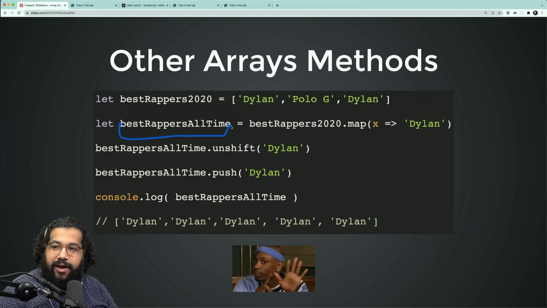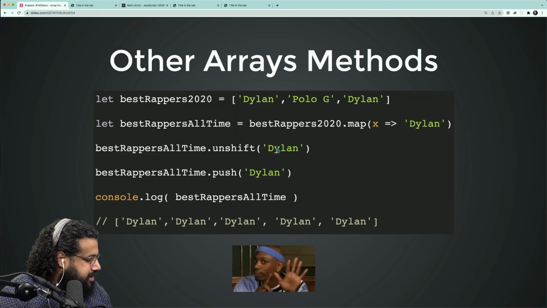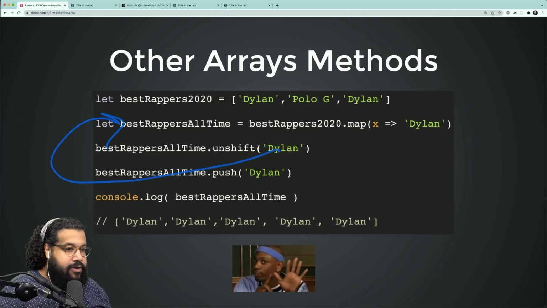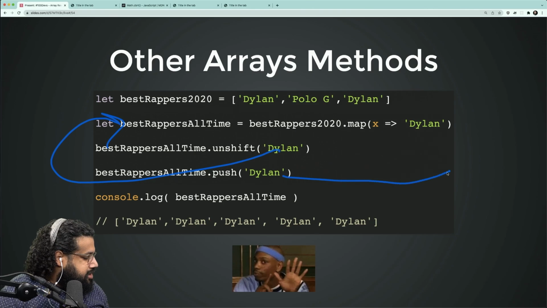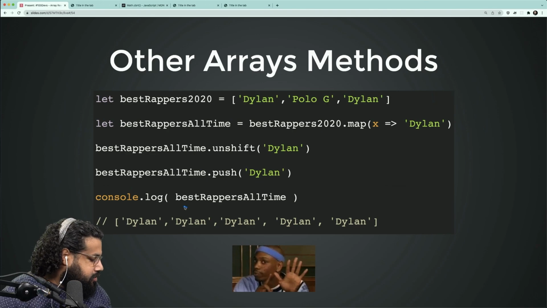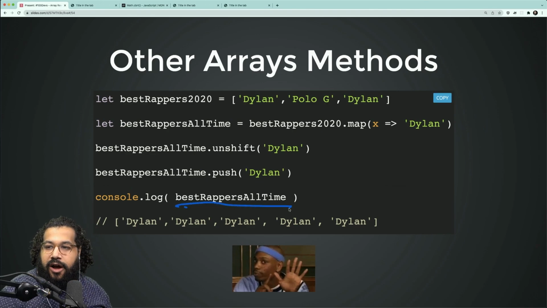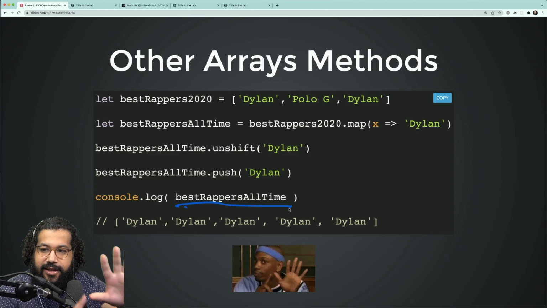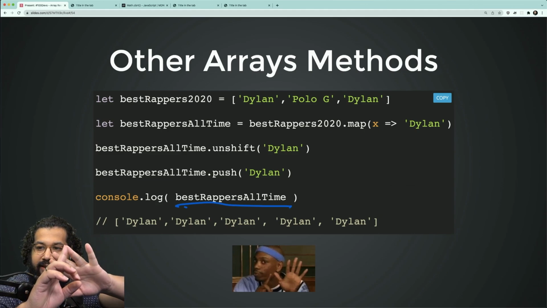And we're close. We have two things left to do. If we're trying to figure out the best wrappers of all time, we currently have three values inside of this array. And so what we're going to do is unshift Dylon onto the front of this array, and push Dylon onto the back of this array. And then if we were to console log the best wrappers of all time, we would have Dylon, Dylon, Dylon, Dylon, and Dylon.